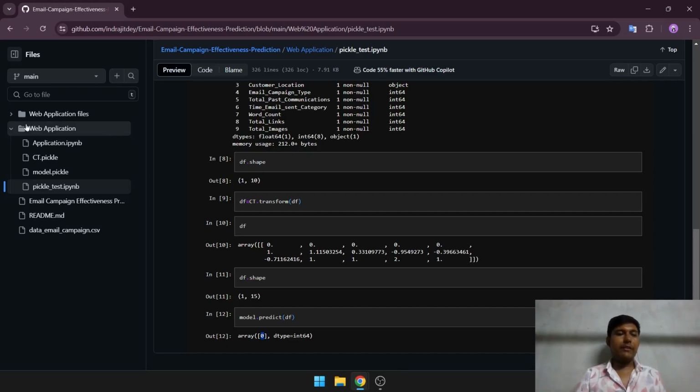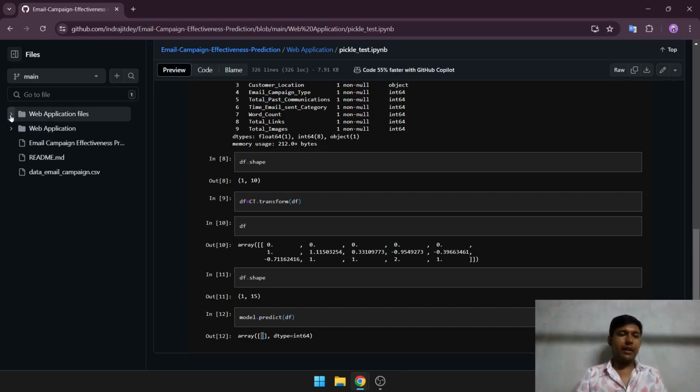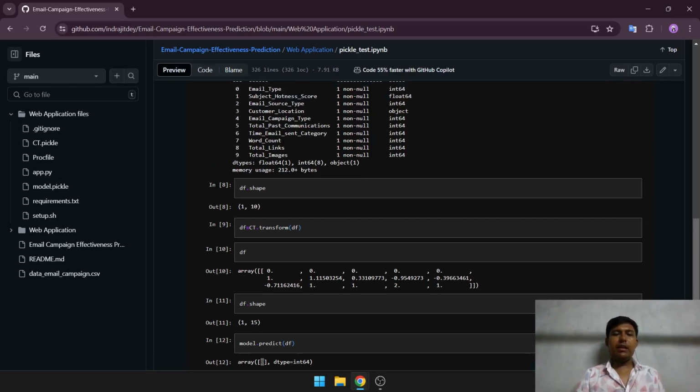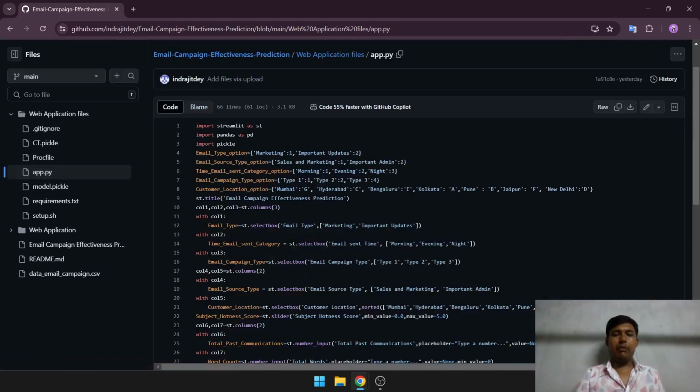But I faced so many difficulties building this project, so many errors, and after that finally I did it. This is the pickle file to import, and after that the web application file here, this is the main file, app.py.